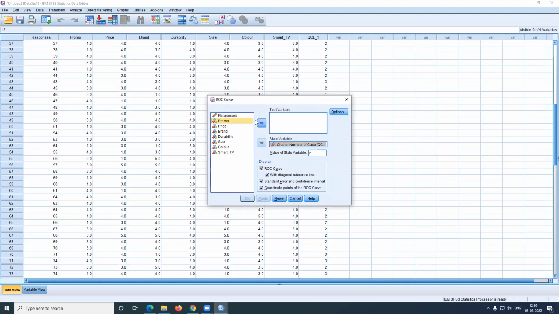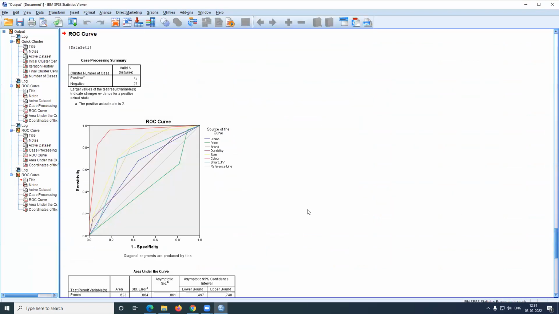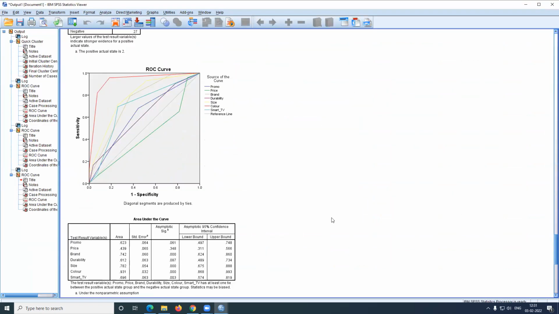I'm giving the promotion, price, brand, durability, size, color, smart. You can see that I have given the different promotions based upon cluster 2. We conclude that we are able to convert the medium level customers. So now, which one do they prefer high? You can see the area which is promotion, price, brand, promotion is possible.